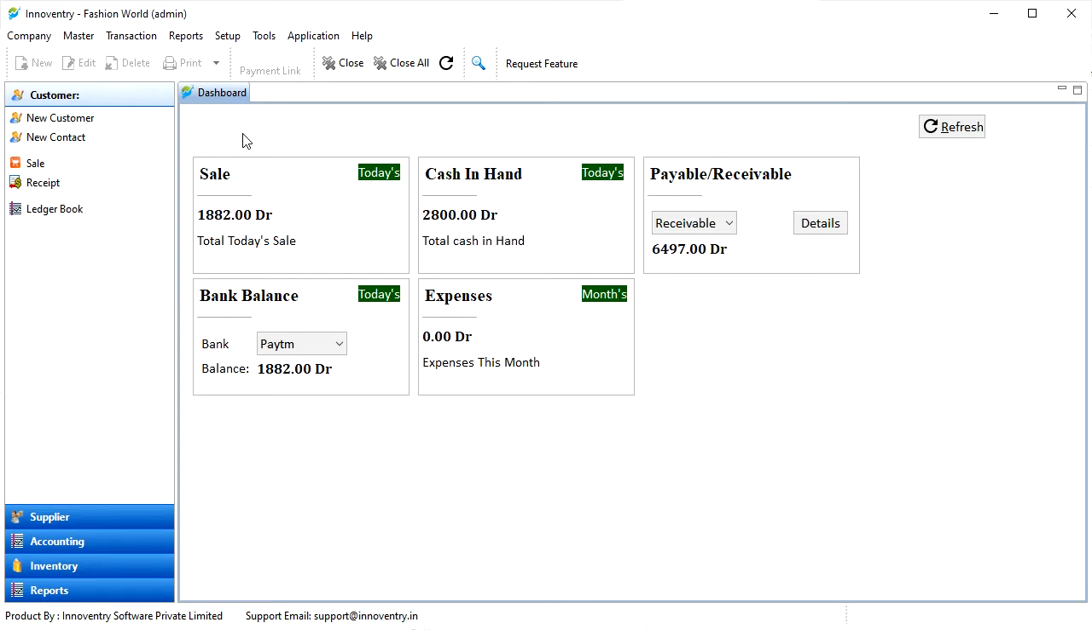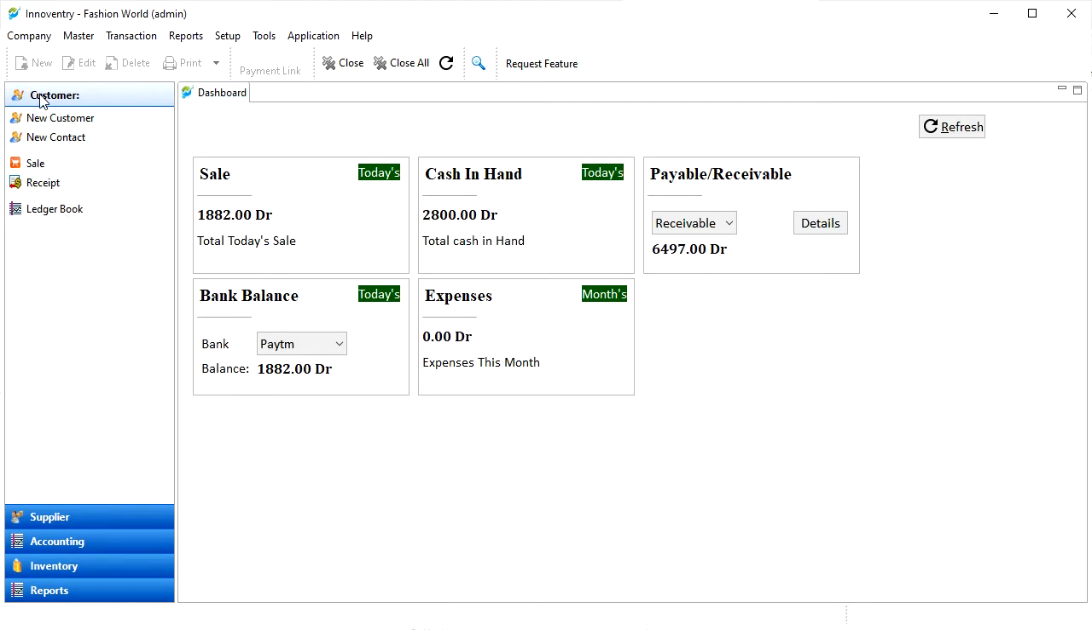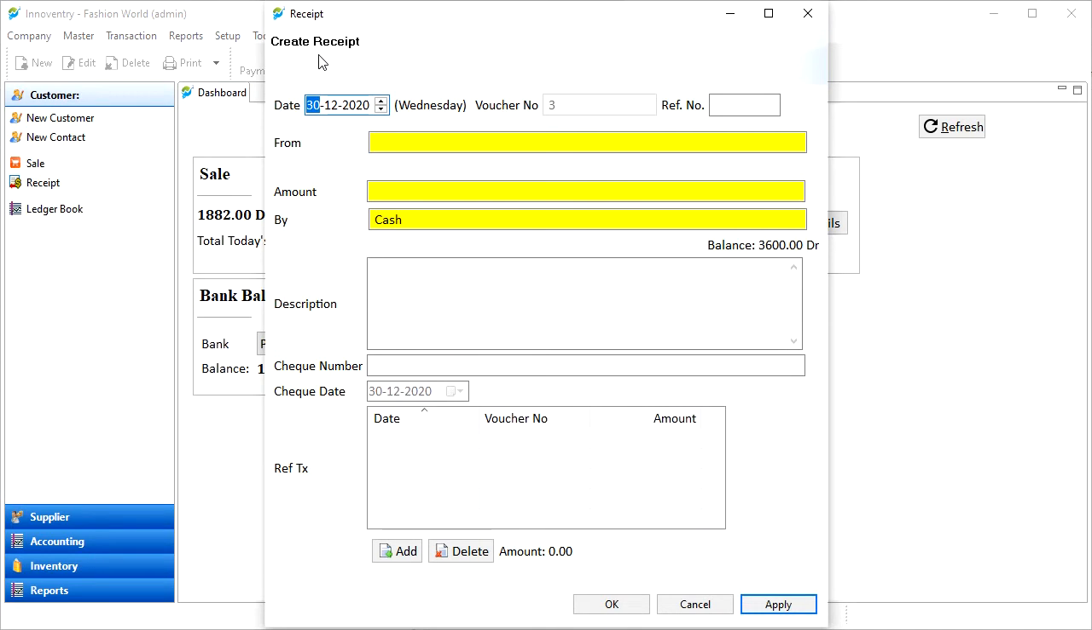To create a receipt, we need to launch the Create Receipt dialog box. We can launch the Create Receipt dialog box using various methods. We can use the Quick Access panel on the left side of the window. Click on the Customer option and then click on the Receipt option. The Create Receipt dialog box will open.